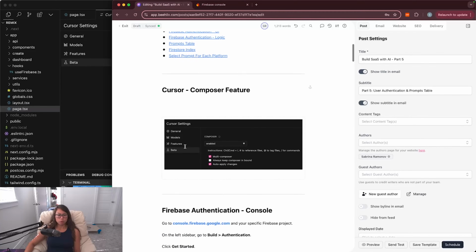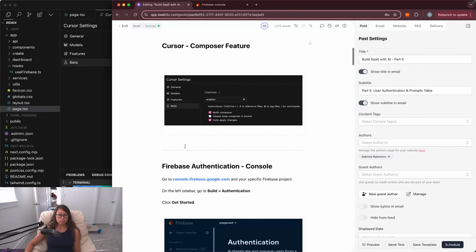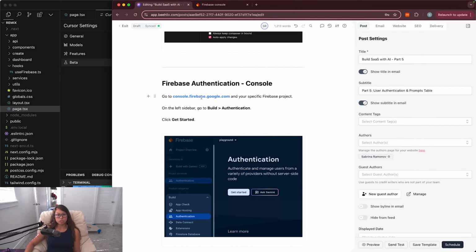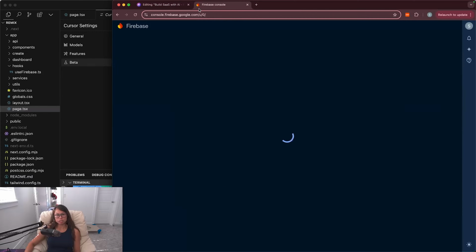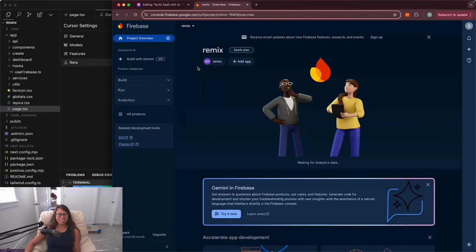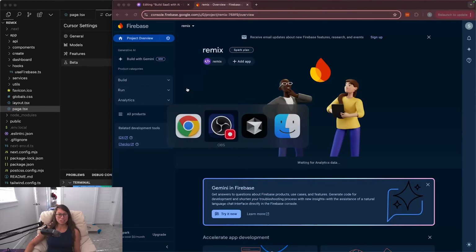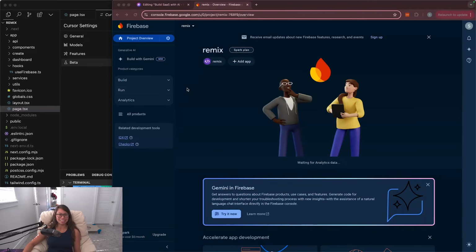Okay, so the first thing we want to do is set up Firebase authentication. So to do that, go into console.firebase.google.com, and then select your Firebase project. In my case, it's called Remix. I'm already dreading when I'm going to change the name of everything because I did an SEO search for Remix and there's just so many things called Remix. It's probably going to be hard to rank with that name, so I'm going to have to change the project name, get a new domain and everything.